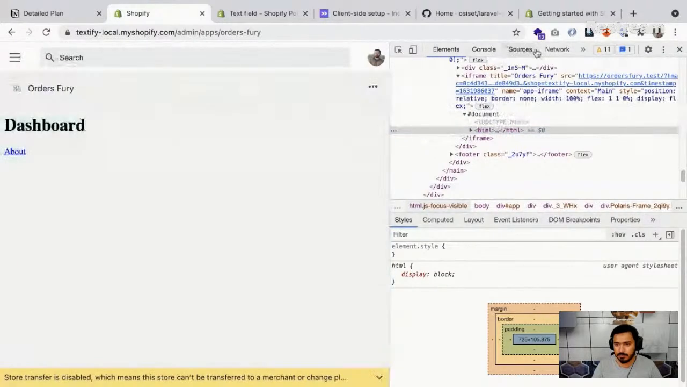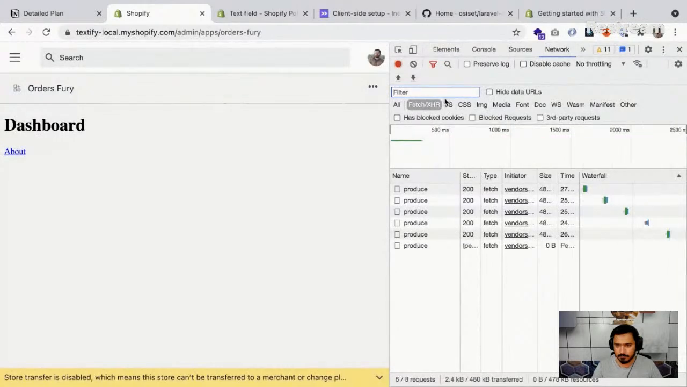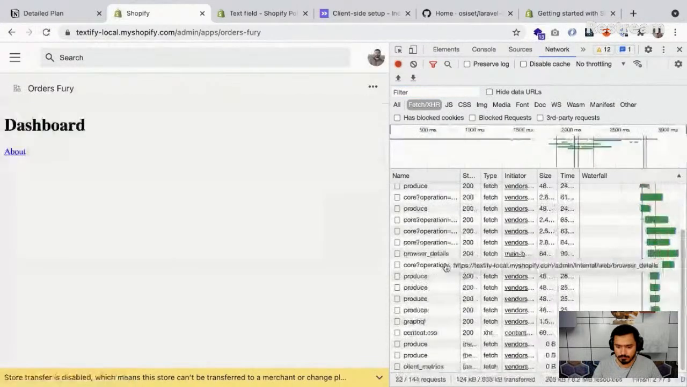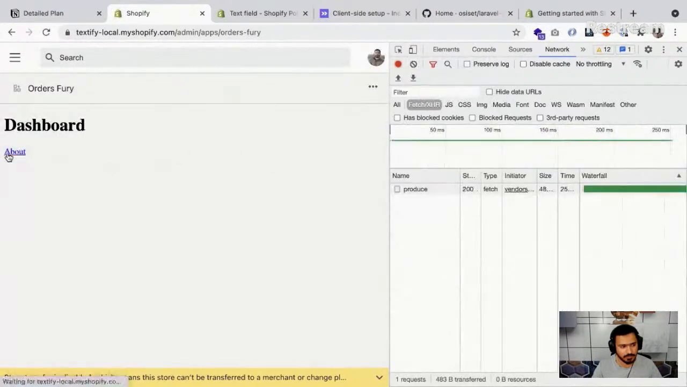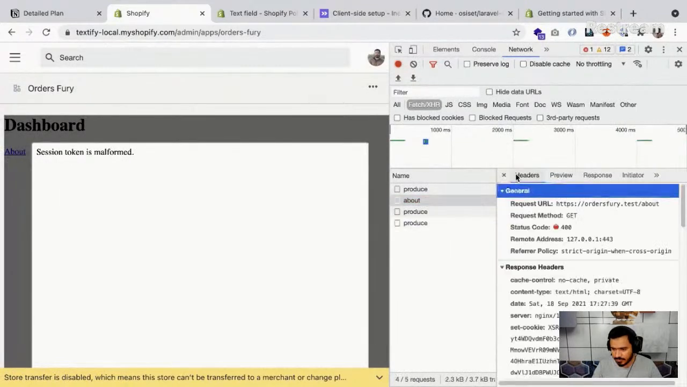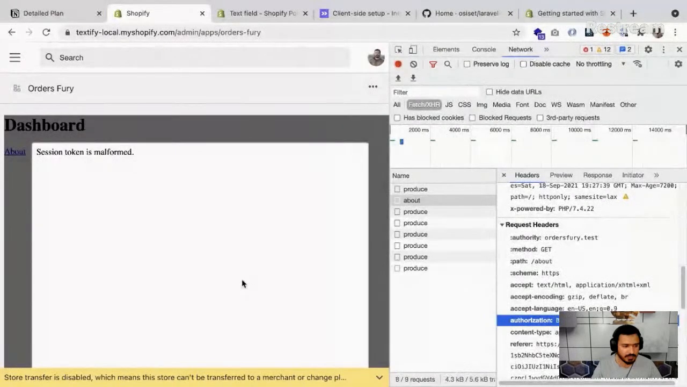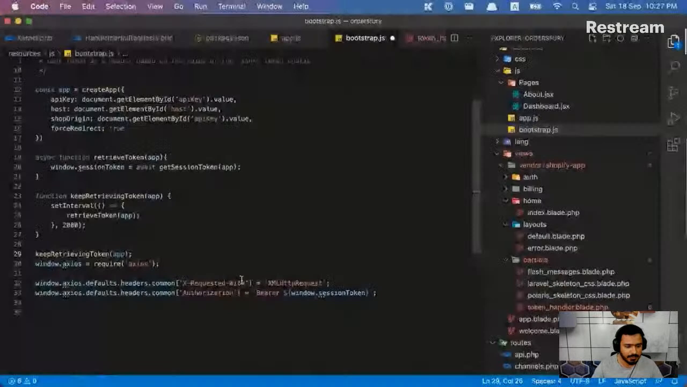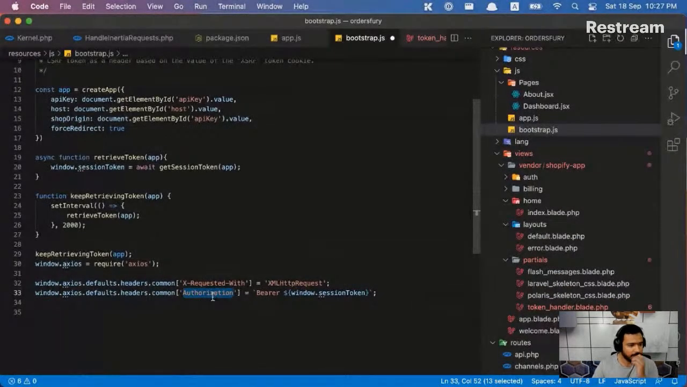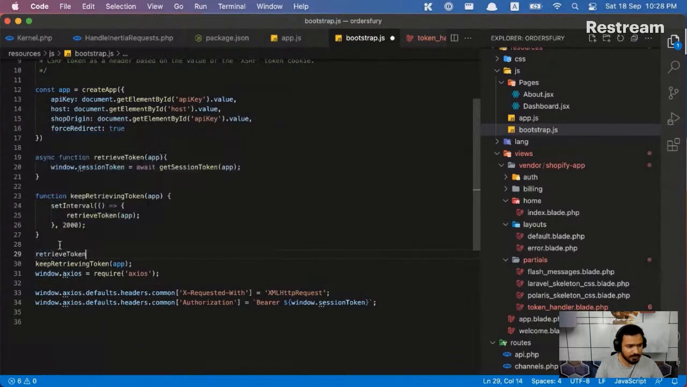There's a network. Okay. So if we try to make a request for preview, session token is malformed, maybe set cookie, and bearer is undefined. So our session token is not going inside the authorization header. What are we doing wrong here? Okay, we have the retrieve token, keep retrieving token, but that's going to run after 2 seconds. So maybe we first need to call the retrieve token method.